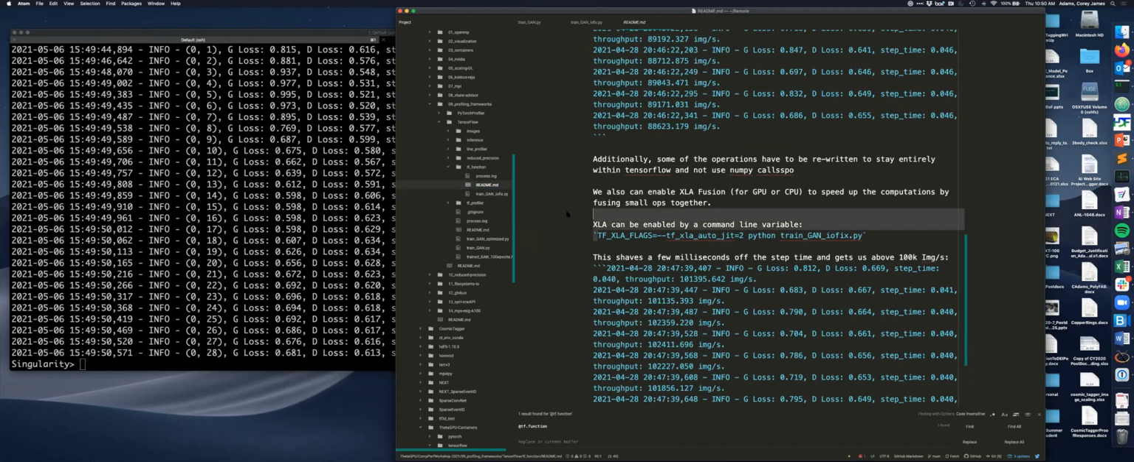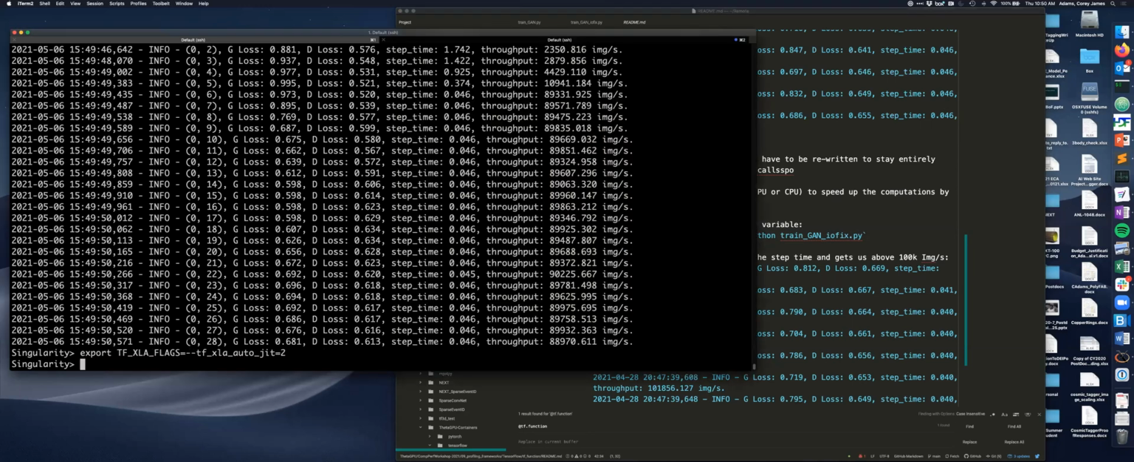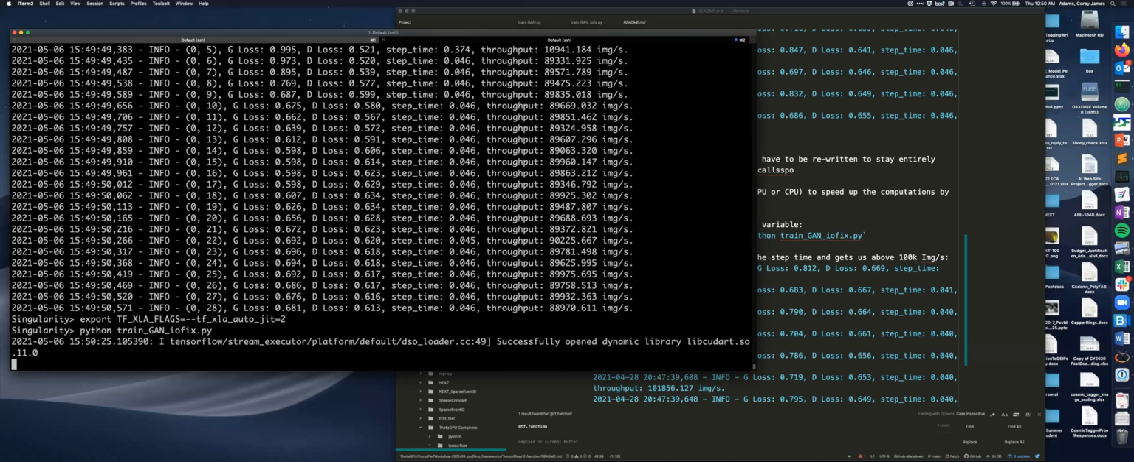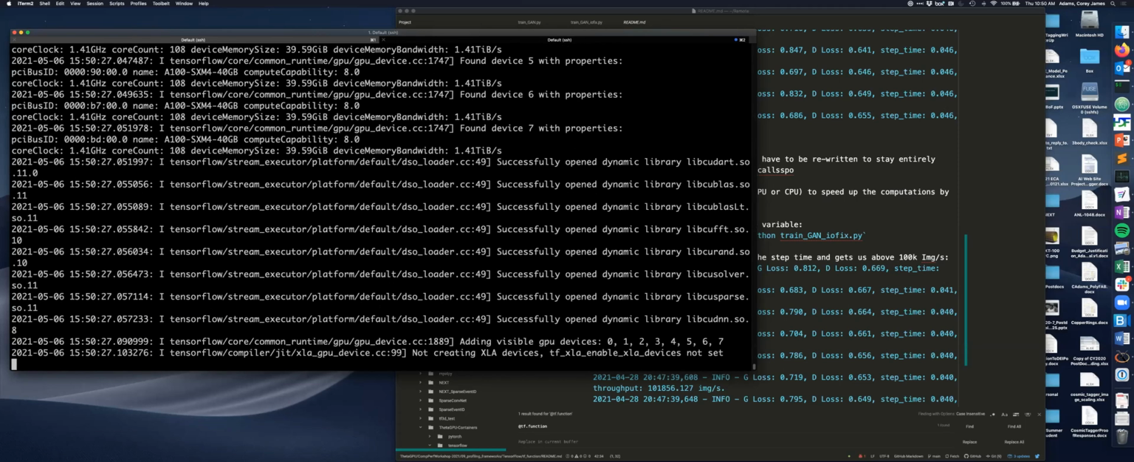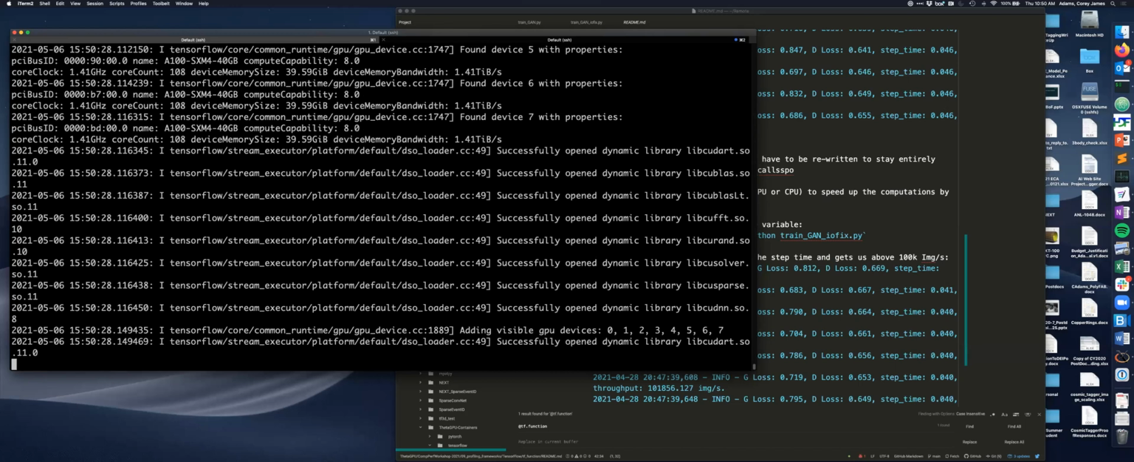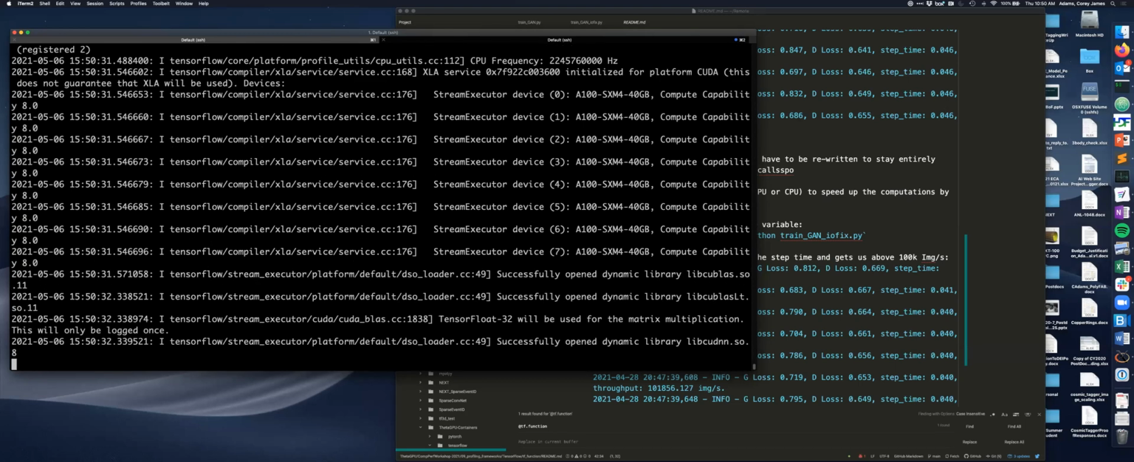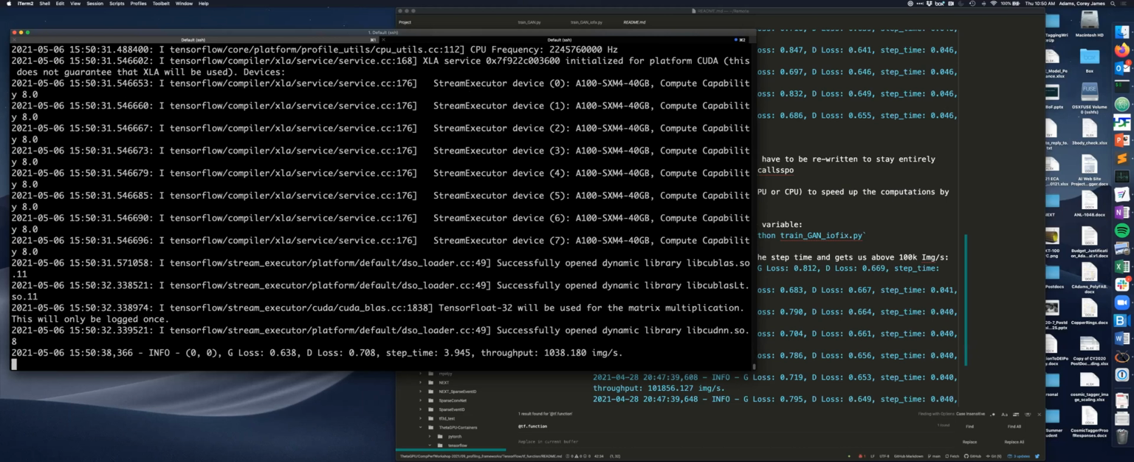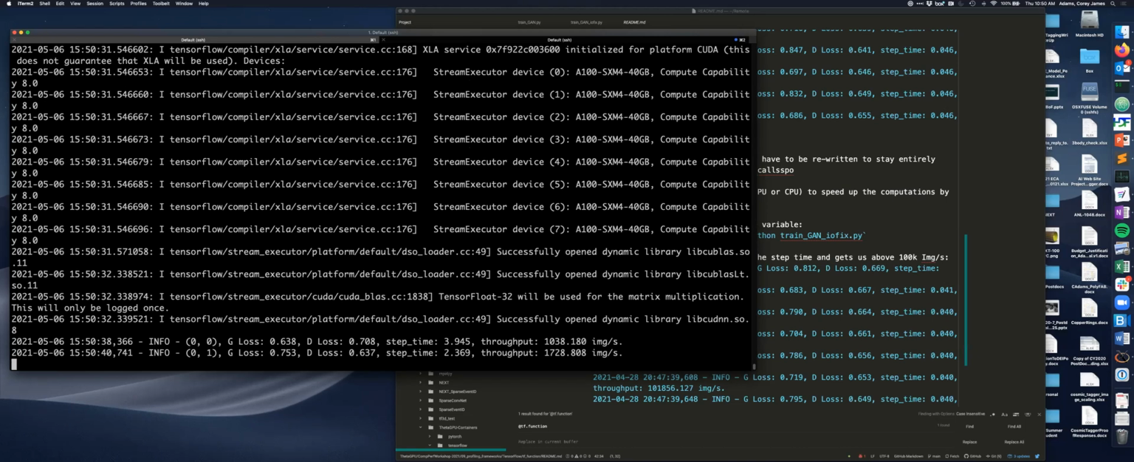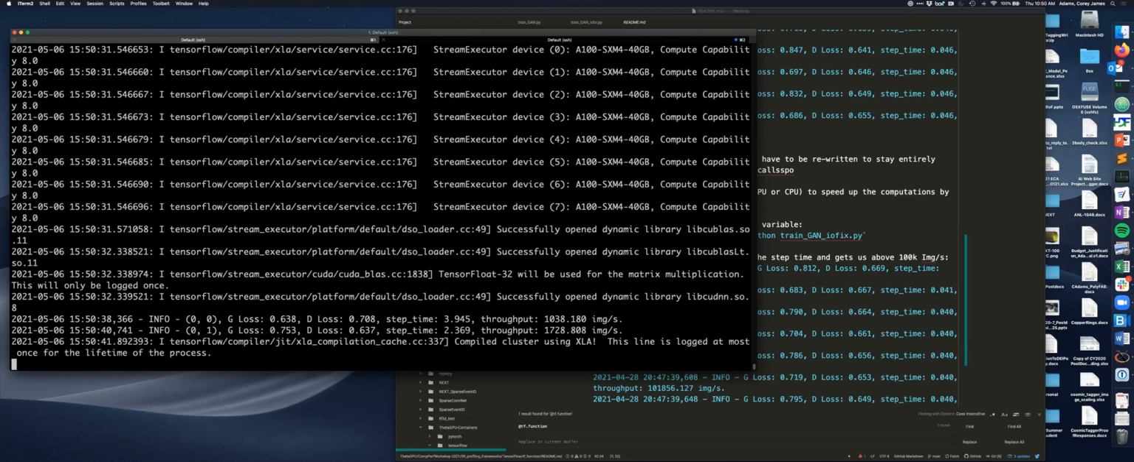But you can add an environment variable, TF XLA flags equals this. So I'll export that. And that will take every graph compiled function and try to fuse operations. So if you have a convolution followed by an activation, it can actually fuse them into one operation, conv plus activation, run it on the GPU, and you'll get better performance because it doesn't have to do any memory access in between those operations.